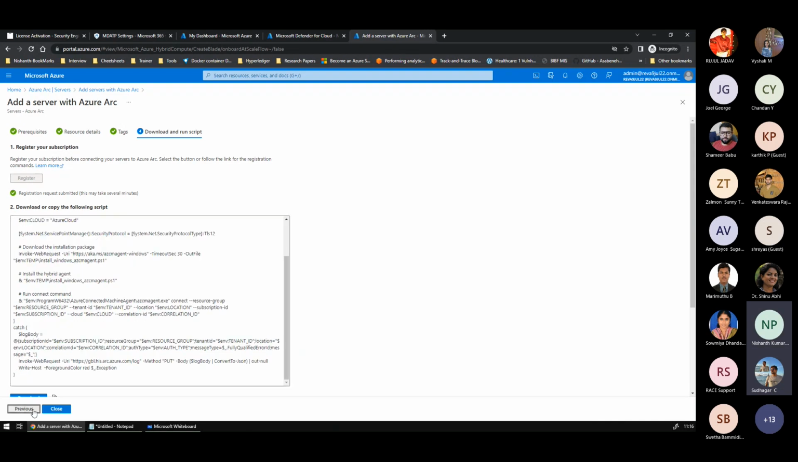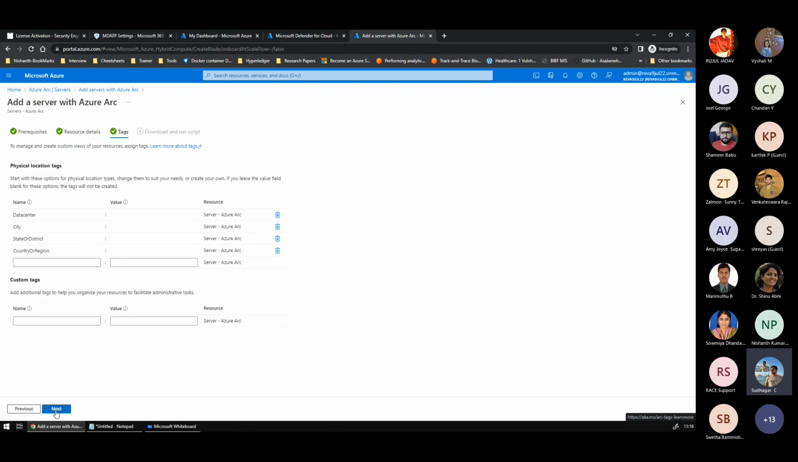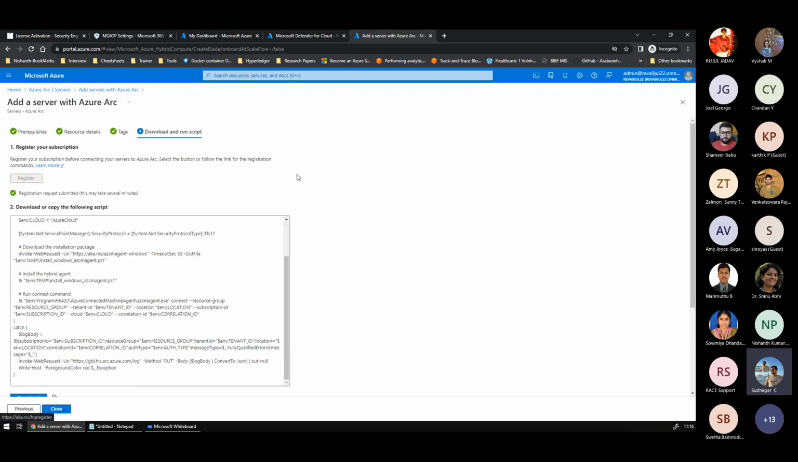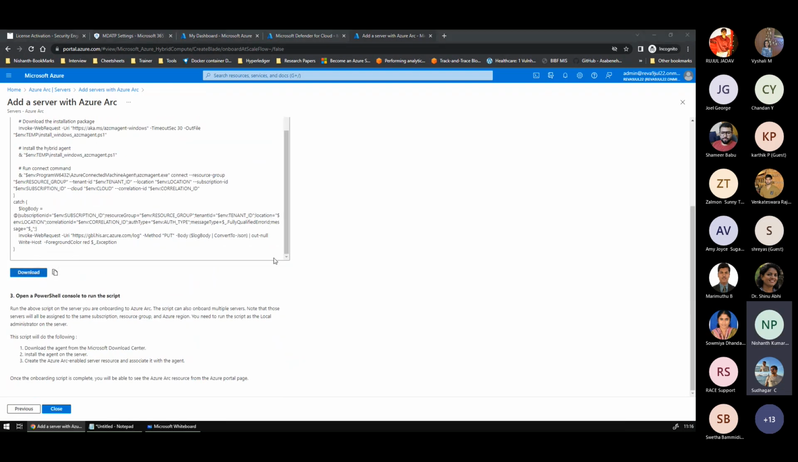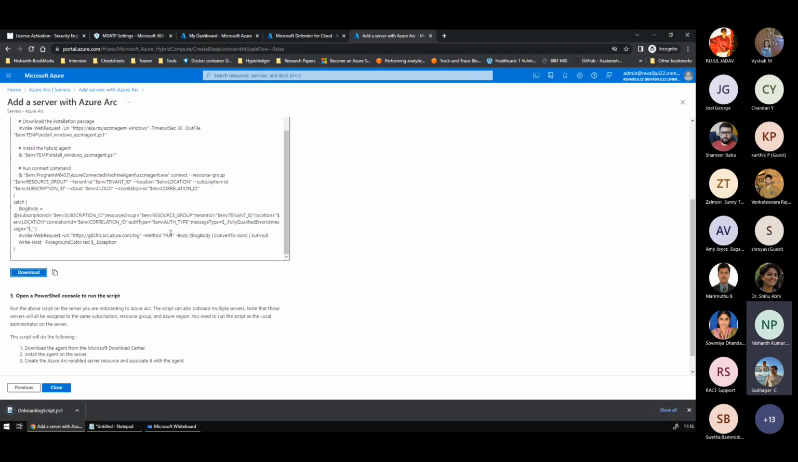Okay, I'll go to the previous screen. Now I download the script. Now, where should I put the script? On the server which I need to onboard.